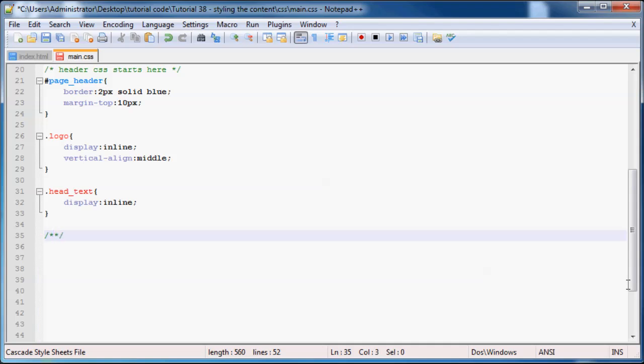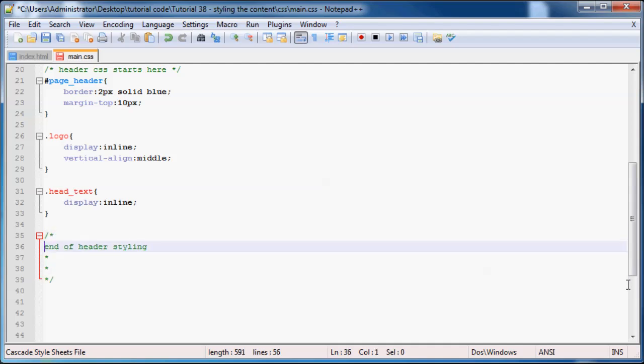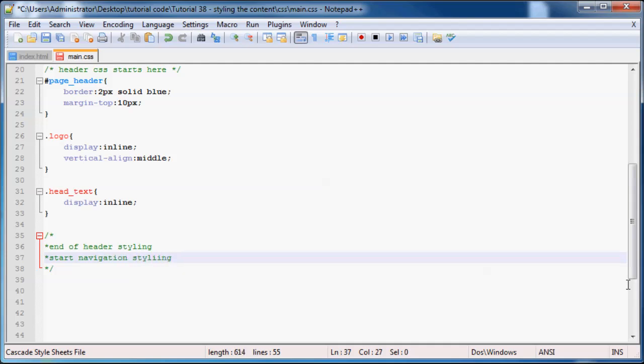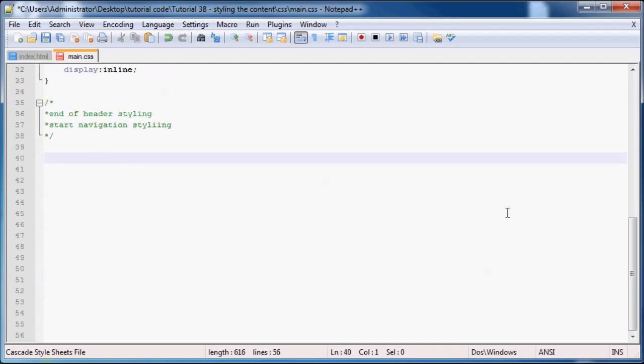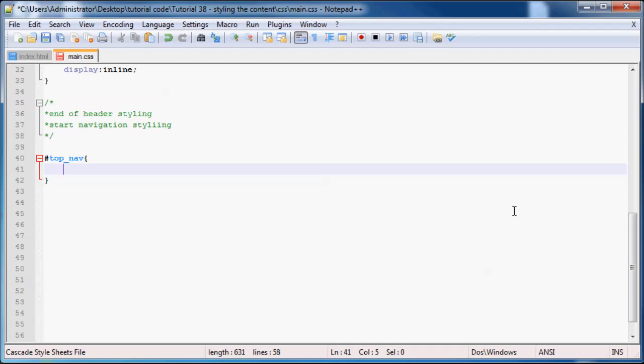So that was pretty much the end of header styling. And as you can see, the comments can go over multiple lines. And what I want to do is actually want that on a new line. And then I want to say start navigation styling. And over here, we can start styling the nav. So our top nav's ID was top underscore nav. And what we can do now is just go ahead and give this a border of 2 pixels, solid red.